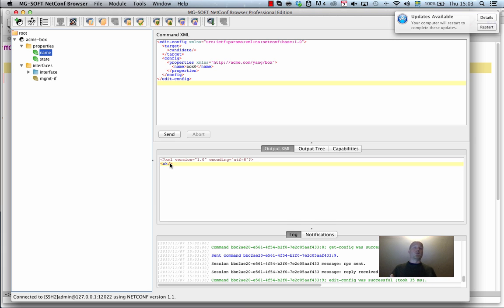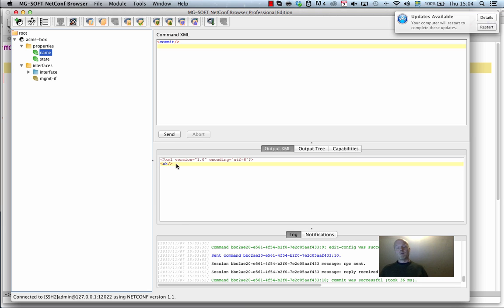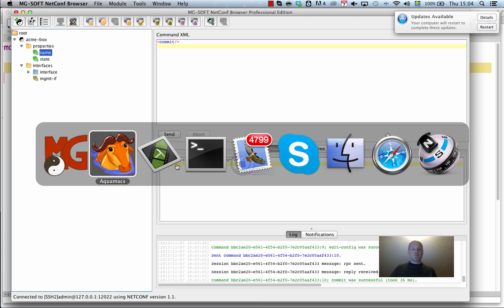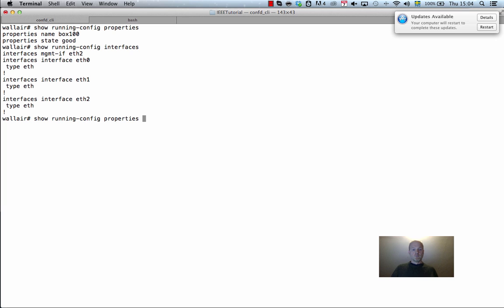So at this point I've started a transaction towards the candidate database in the box. I can continue, edit other parts, and then do a final commit, which will commit the candidate to the running. In this case I will commit immediately. So commit. This means copy candidate to running. If everything worked fine here, we can go back to the device and inspect that we actually changed the box name to box 0. So previously it was box 100. Let's see what we have now. Box 0. Surprisingly enough, it worked, right?